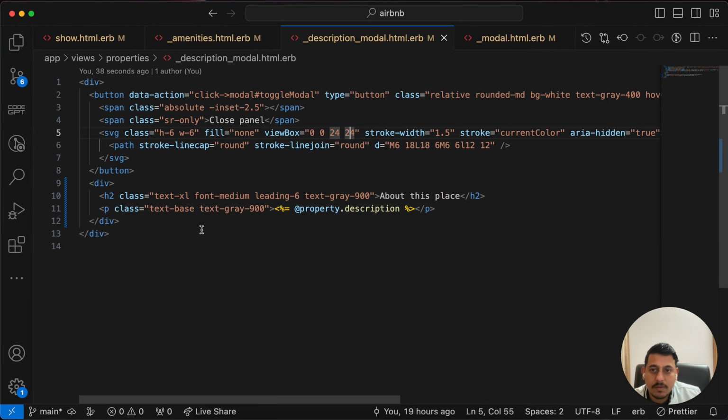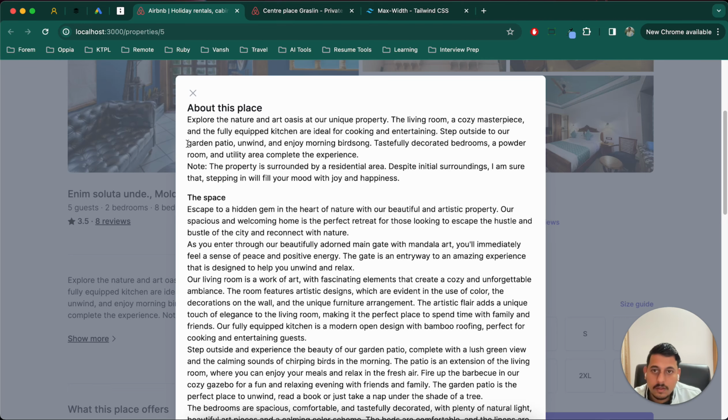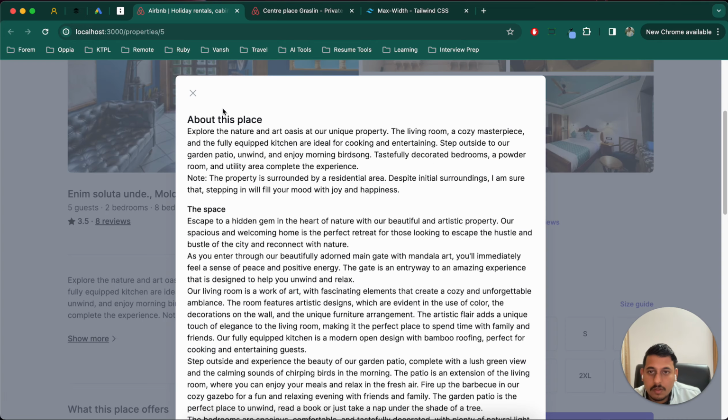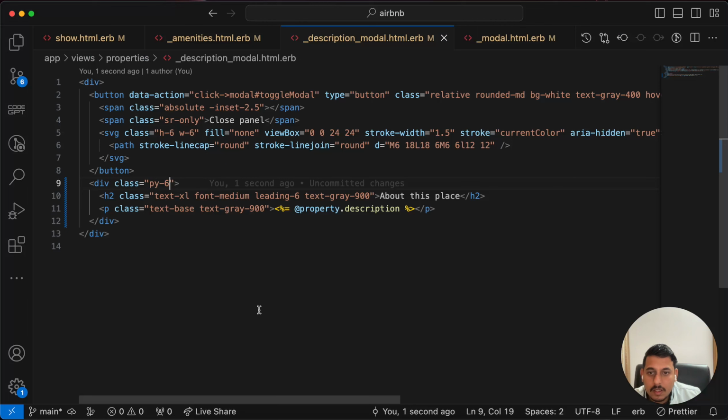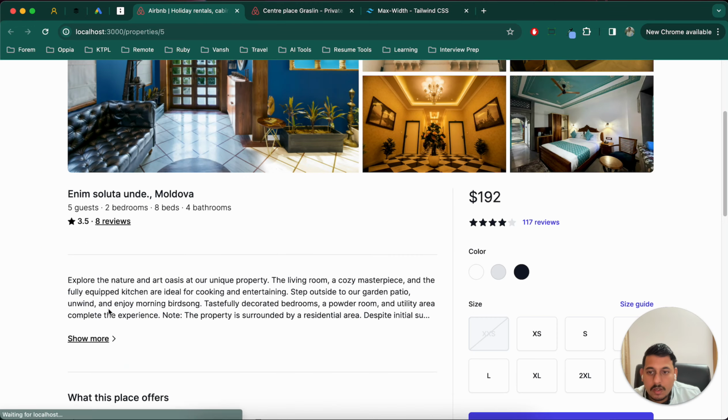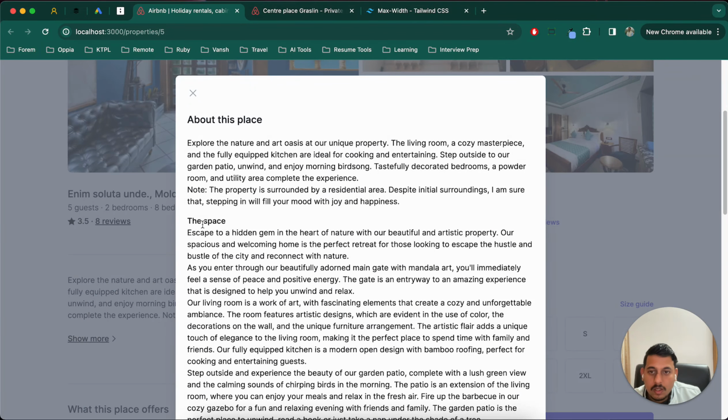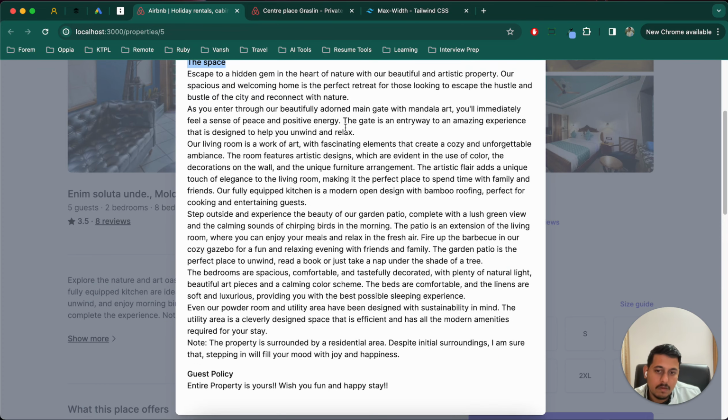So let's go to our description model again. Let's use margin top 6, and wait, not margin top. Let's use class py6. Refresh, show more. This looks good. This bottom spacing also looks good, and then we need gap in between, right? So for that I will use margin top 6. Refresh, looks much better. This content can be improved and it will look much better.